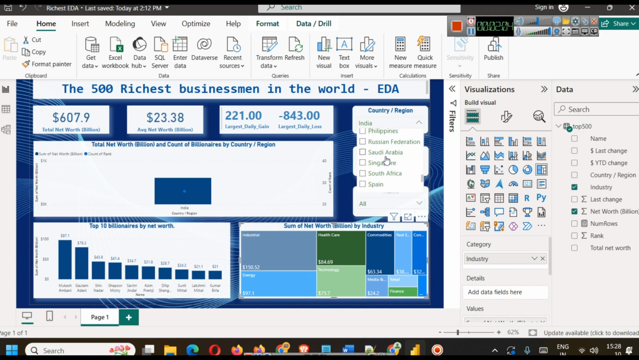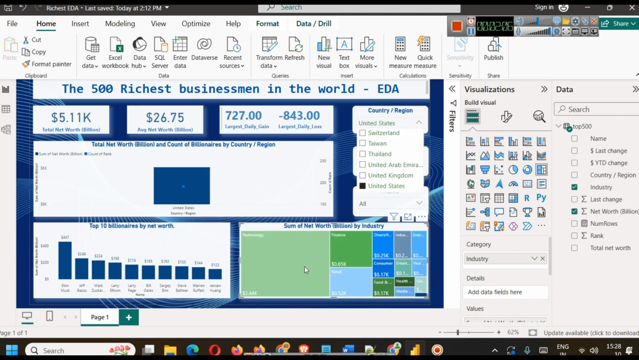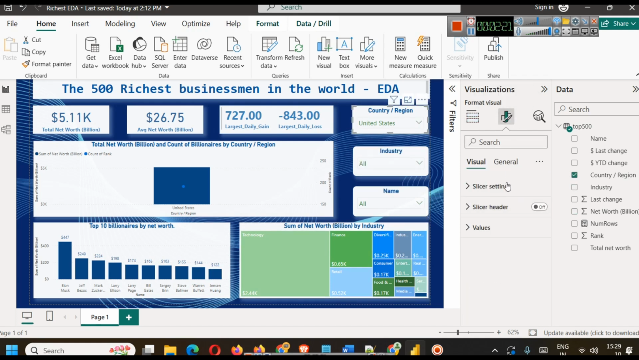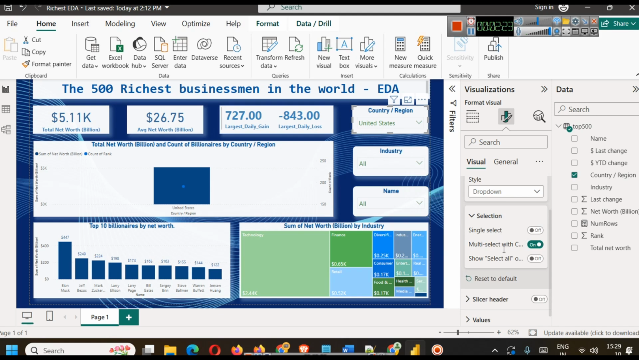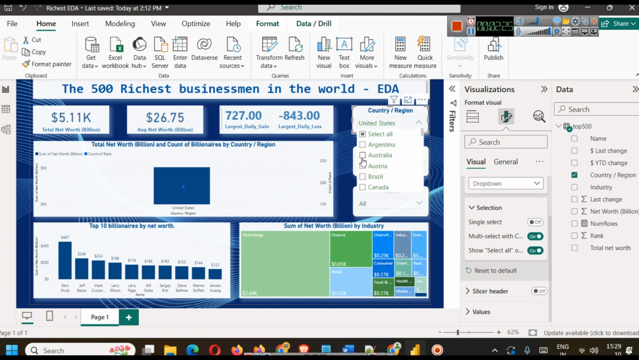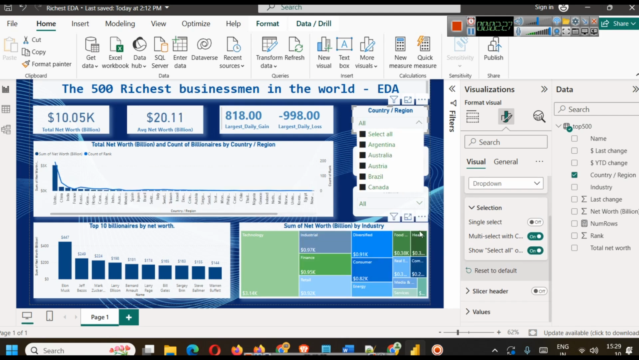Obviously, in US also we will see many industries, right? But here also technology has a very big area. So on the basis of its area size also you can recognize that. So here also I will simply enable select all, and now this is our data.